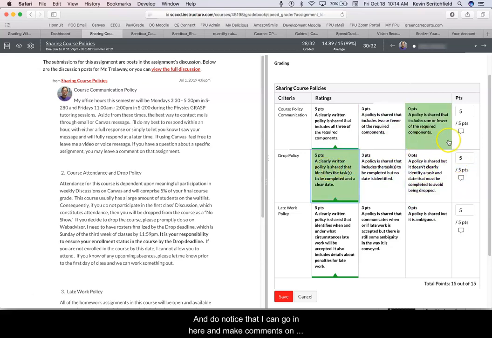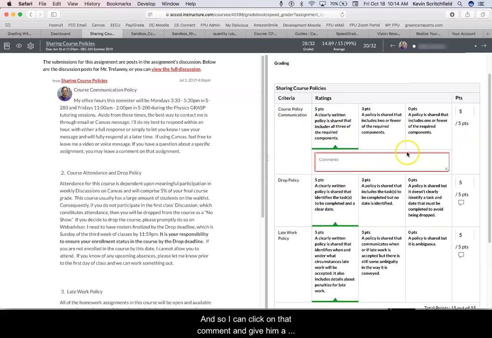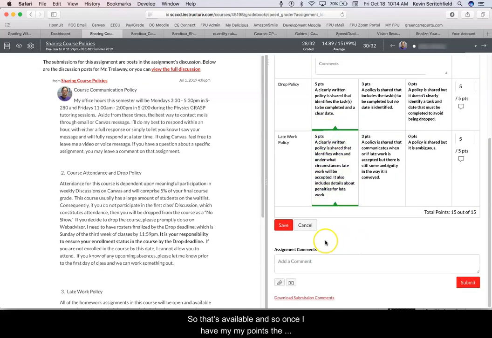Do notice that I can go in here and make comments on just this particular criterion. I can click on that comment and give him a comment beyond what's in my rubric. If there's something unique here that I need to give him specific feedback on, I can do that for a specific criterion within the rubric. That's available.